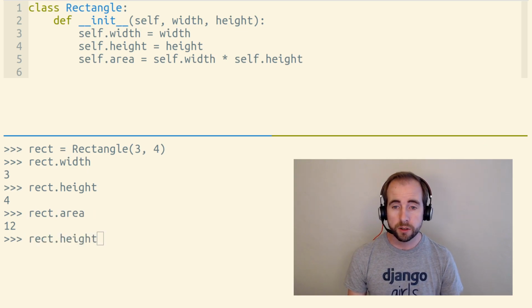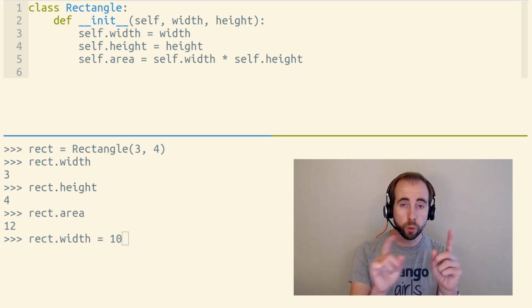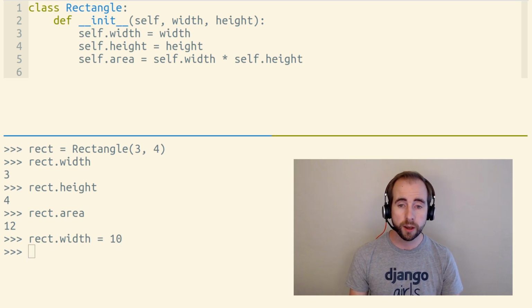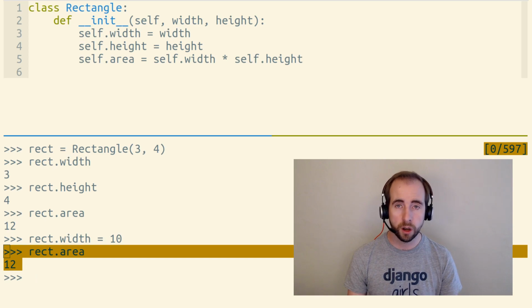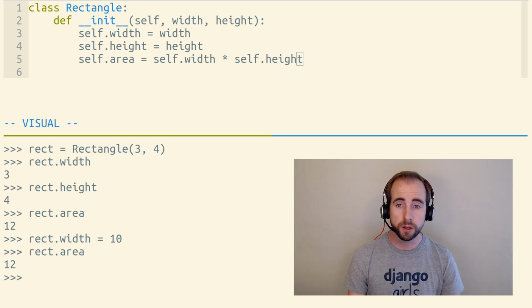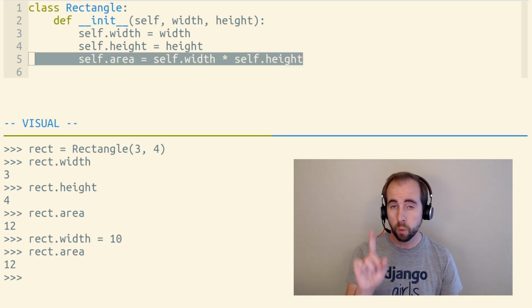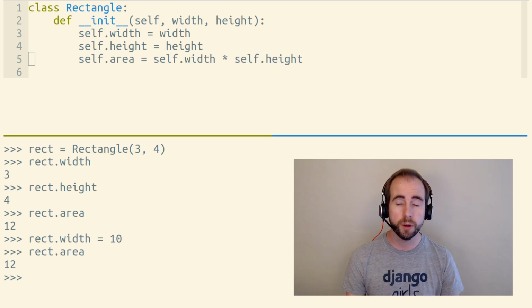Now, if we wanted to consider it acceptable to change the width or the height of an existing rectangle, we might have a problem because the area doesn't change automatically. And the reason for this is that we only assign to the area one time in our initializer method. So when we first make a rectangle, we set its area, and that's it.